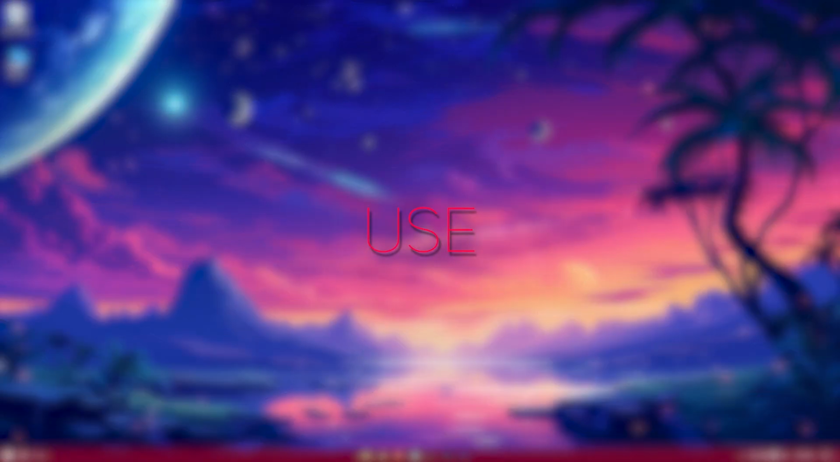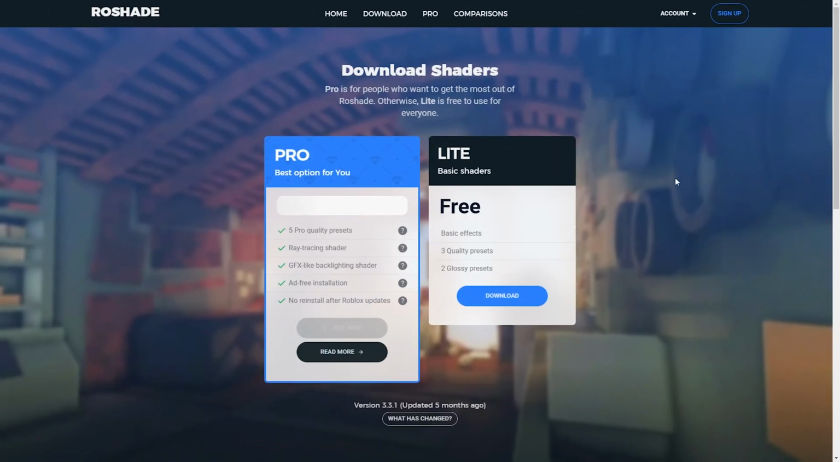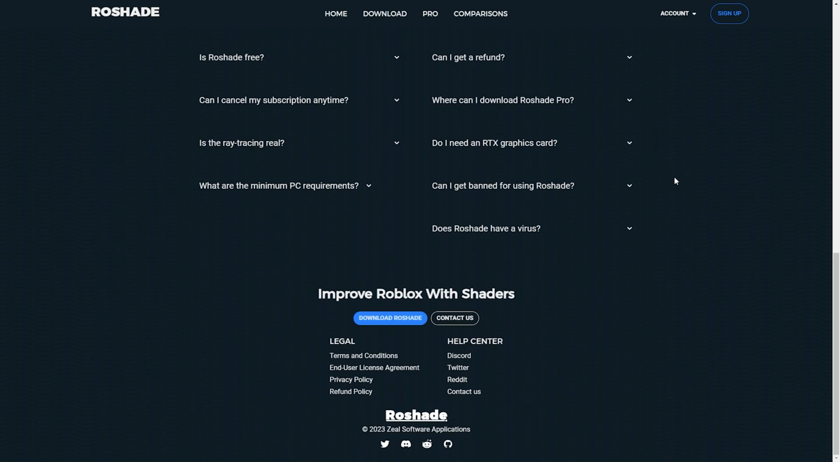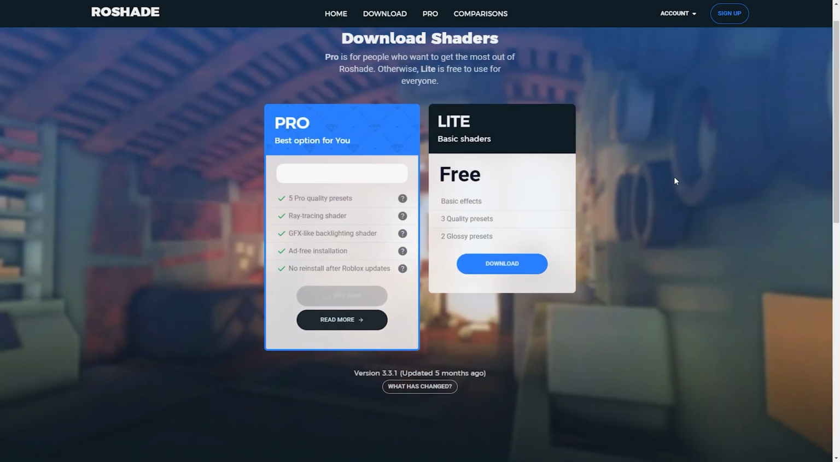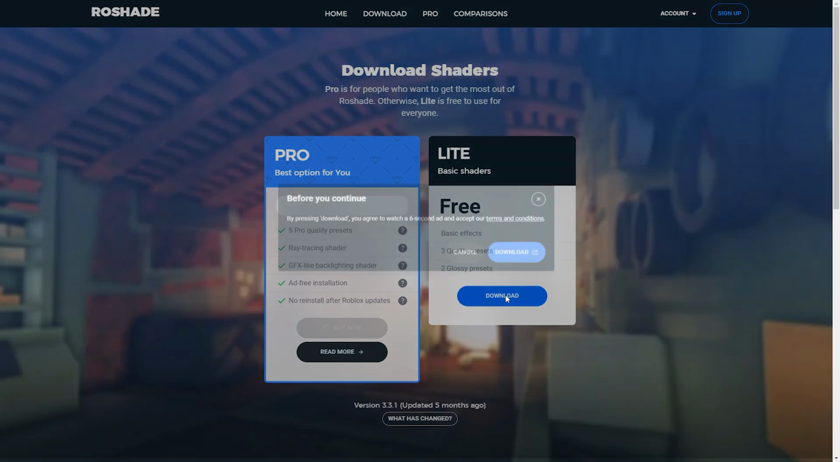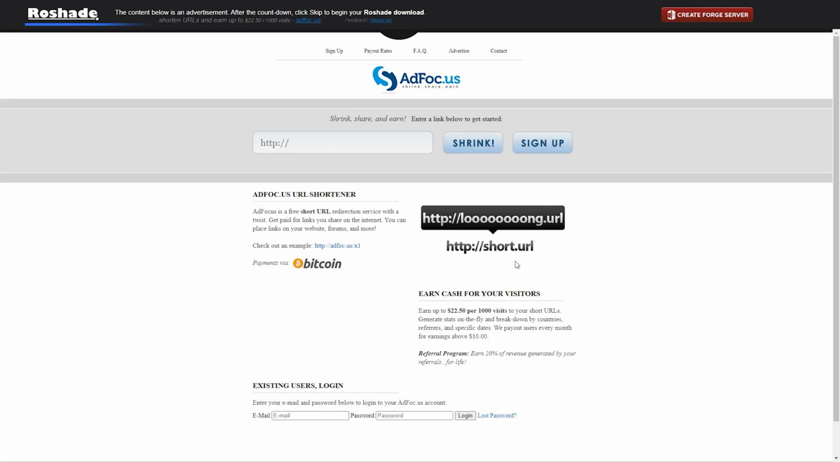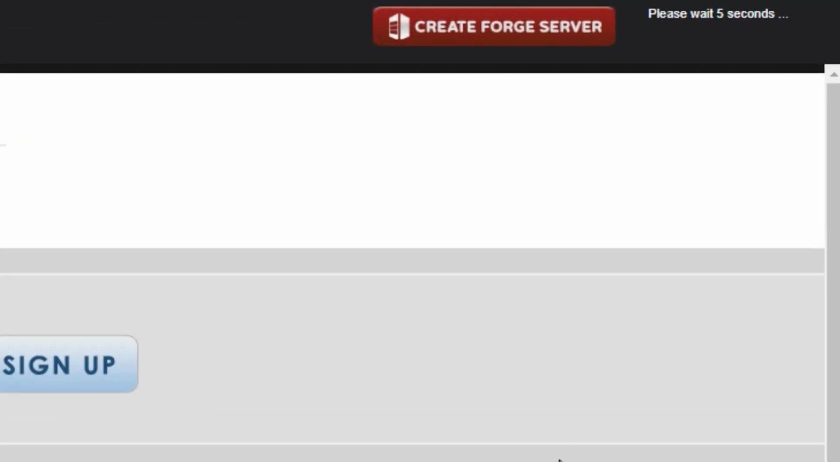The shader we're gonna use is Reshade. You'll find a link in the description, just press on it, and you'll be redirected to the main shader website. You need to buy the pro version. But the light version is absolutely free, so download the light version. Just wait 5 seconds to continue.